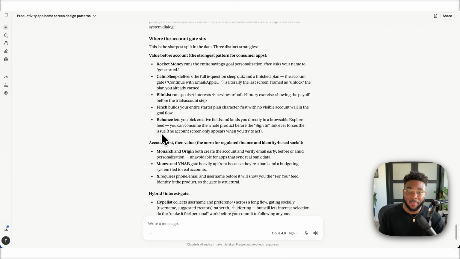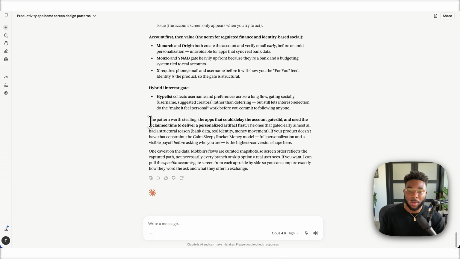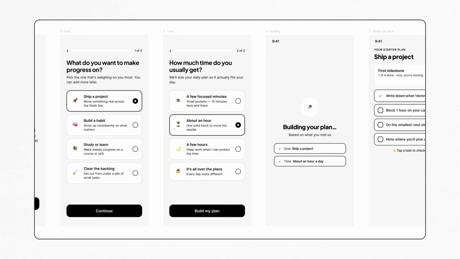And it talks about the value, and then it wraps with giving us its own recommendation on what we should borrow from each of these apps and the insights that it found. So here's what I'd borrow for my productivity app if it were a real project. Number 1, I wouldn't gate the experience behind a sign-up wall.